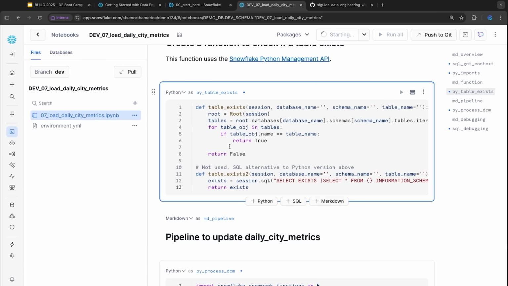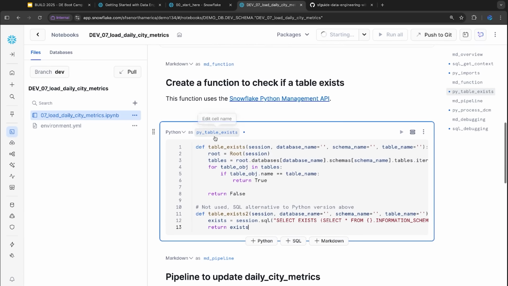You can absolutely do session.sql, but if you want to do it in a pure Pythonic way, we have another example here that shows how to do that. This is basically looking to see if a table exists, but through this management API, you can click on the link and explore that. This also gives you the ability to create objects, update objects, and delete or drop them if you need. So it's a full API for managing everything in a Pythonic way.